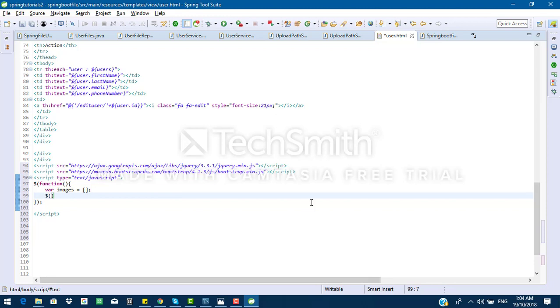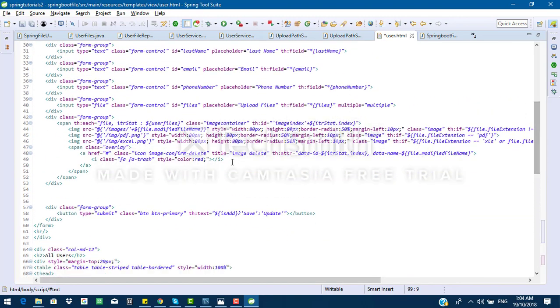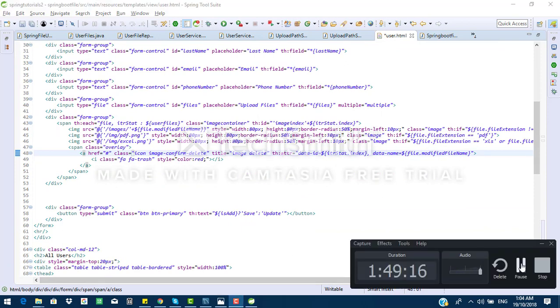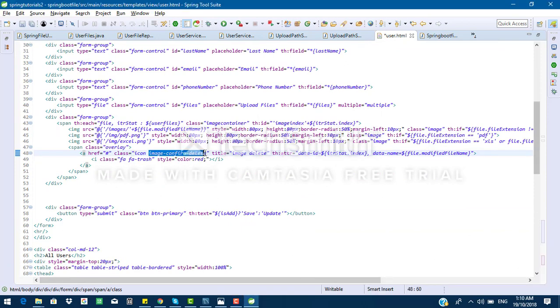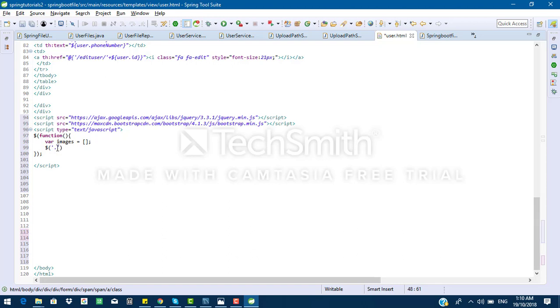So now I am going to dollar. Here I mention the class. My class name is image confirm delete. If I click here, based on this class name, I can perform the operation dot on. I'm writing click here, comma function e dot prevent default.